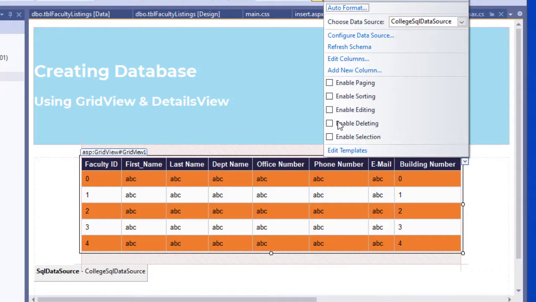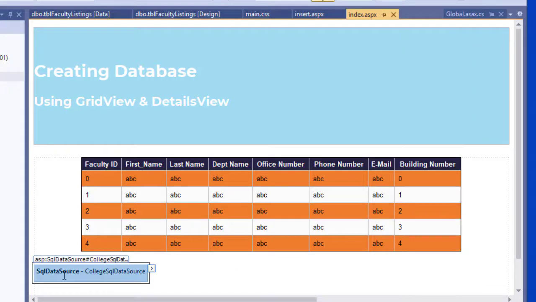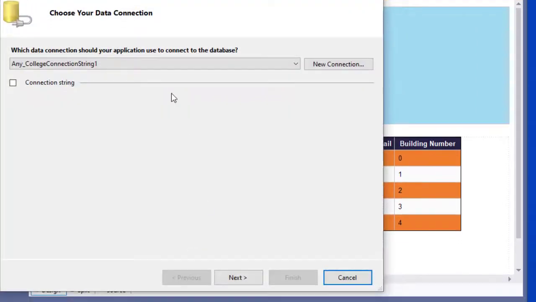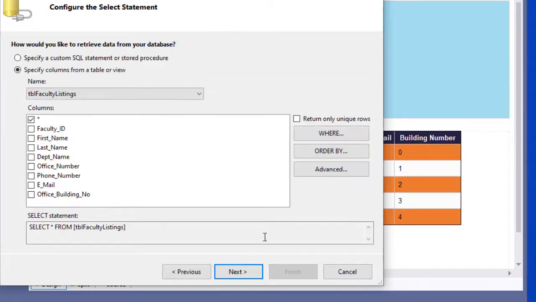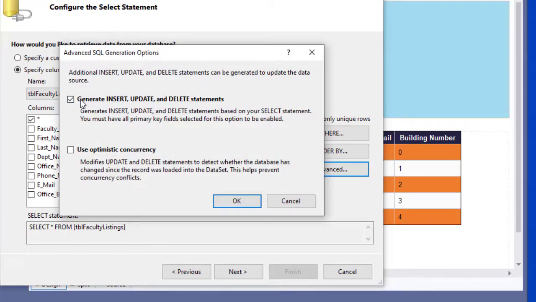If you don't see that, then you need to go ahead and edit your SQL connector, and make sure you select the advanced option and check generate insert, update, and delete statements. That's if you don't see the edit and delete. If you've seen it, then you did that. So make sure that you do this in case you forgot it from the first video.